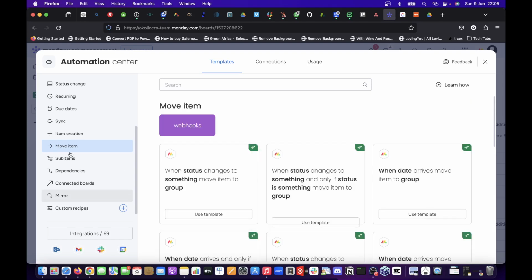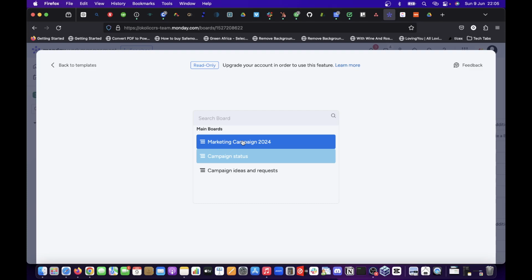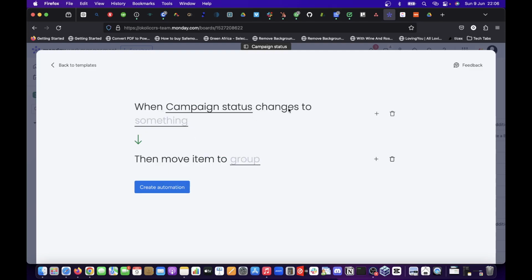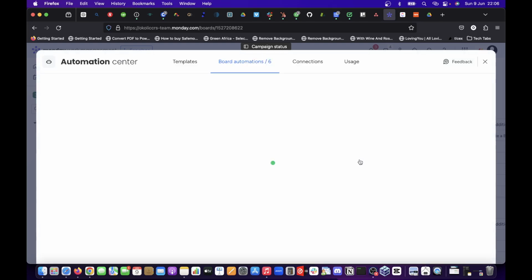Where is that one we use? Move item when status changes. So let me use this again. I want to create this so that I can go back to those ones I've created and delete the one I want to delete. When campaign status changes to completed, move to completed. I doubt it will be able to create this, but if it does, I will just use the opportunity to delete the other ones.